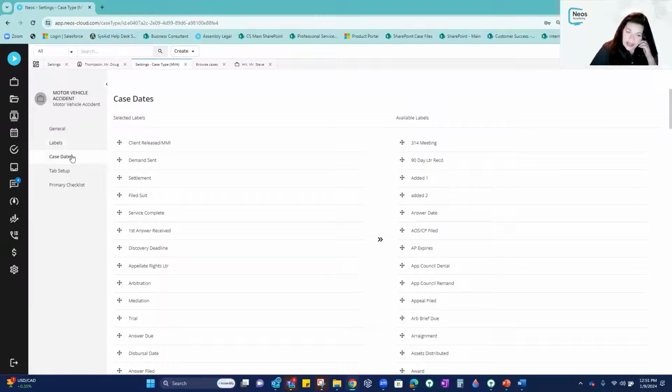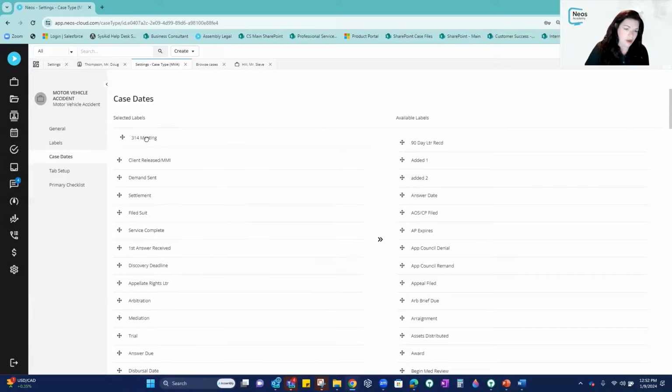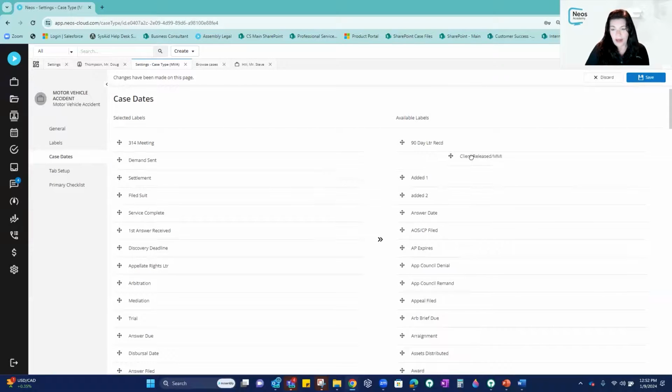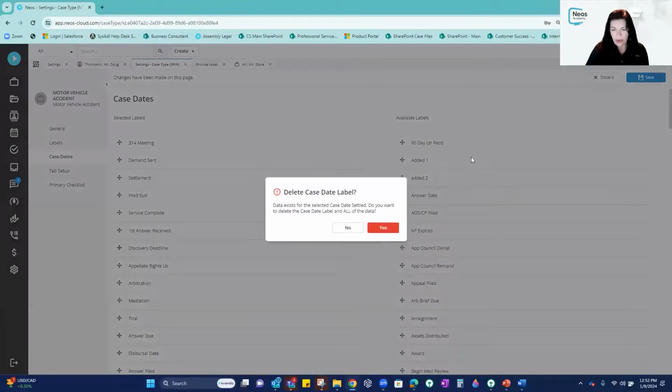Case states. What are case states? These are the things that are pertinent to your case. So this will allow you to have whatever important dates you want, such as demand and settlement. All these are mini directories. You build them out in your mini directory, and then they appear here. If you want to bring over the 314 meeting and you want it at the top of your line, you drag and drop. If you decide that you don't want client MMI, you drag and drop.